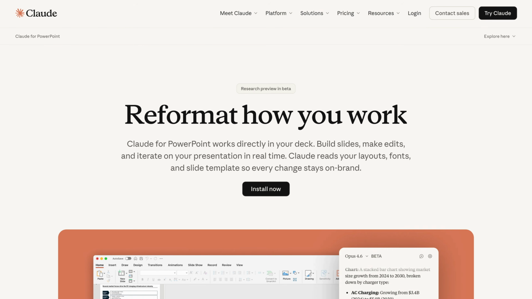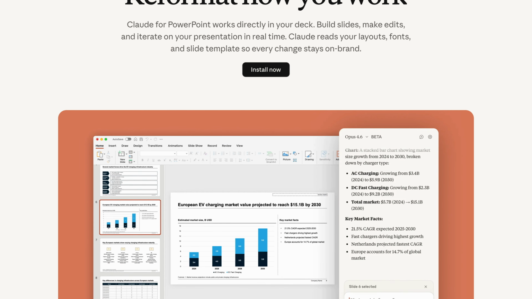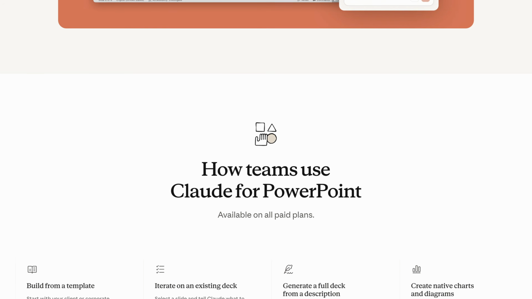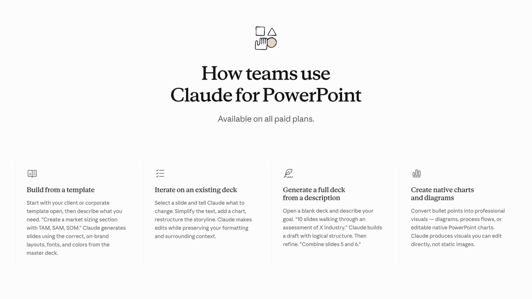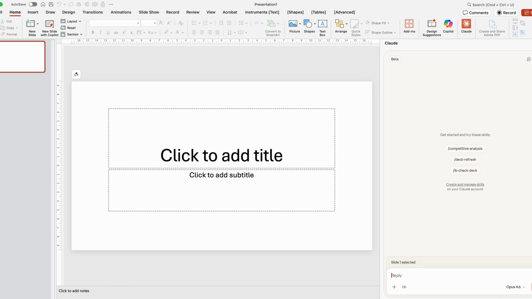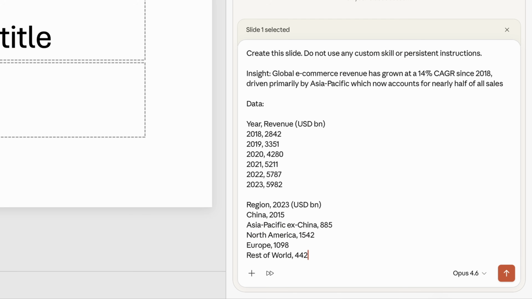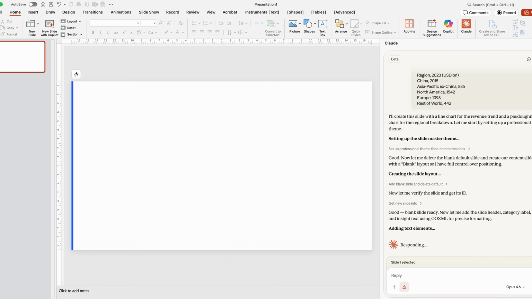But about a month ago, Anthropic launched the Claude for PowerPoint plugin, and that's been a massive improvement in how AI builds slides. Now, Claude for PowerPoint is an add-on that lives inside PowerPoint, and once it's installed, you just click on the icon and it appears in the side pane. To see how it compares to Copilot, I'm just going to give it the same prompt and ask it to build a slide. So I'll paste it in here and wait.